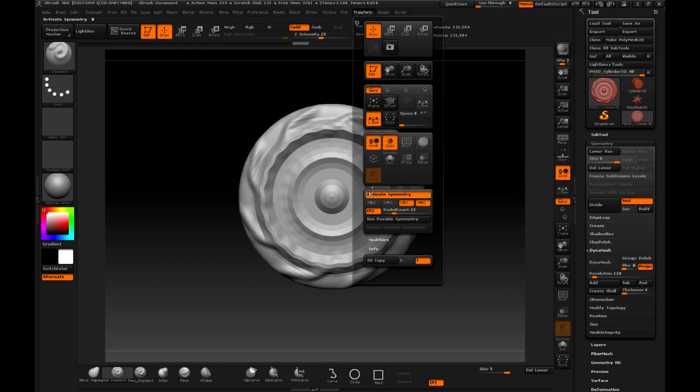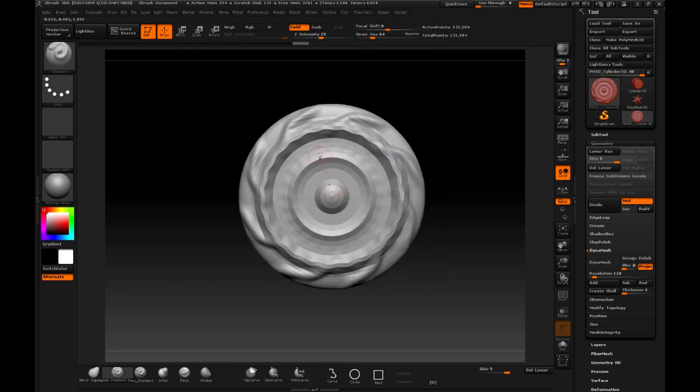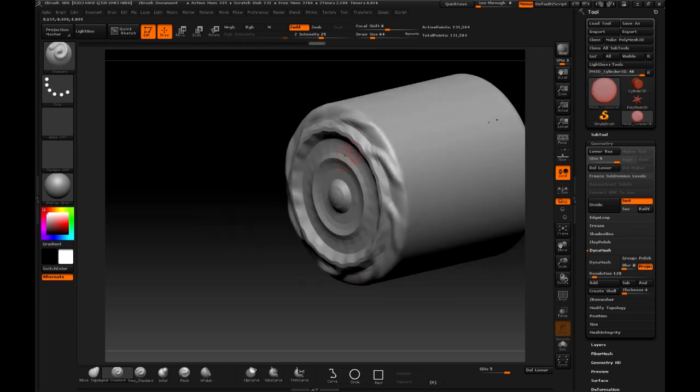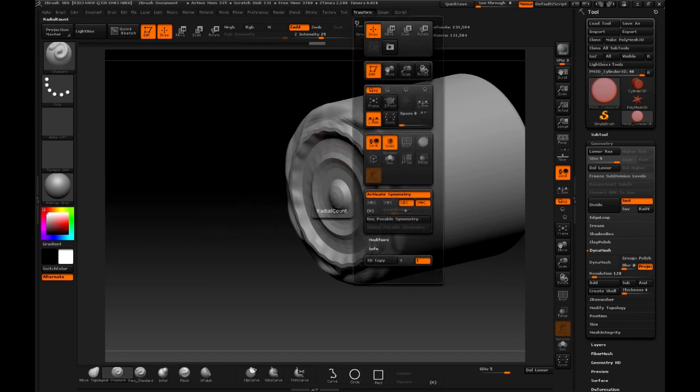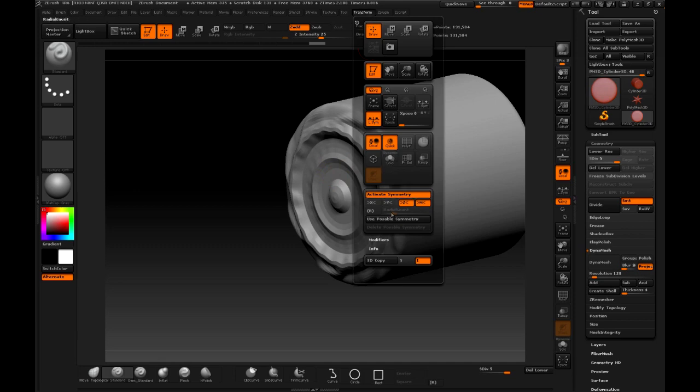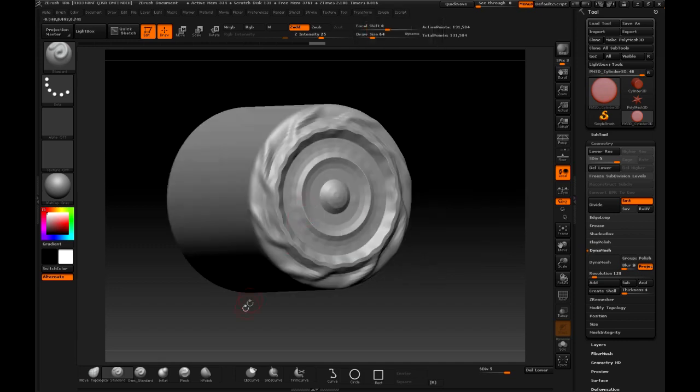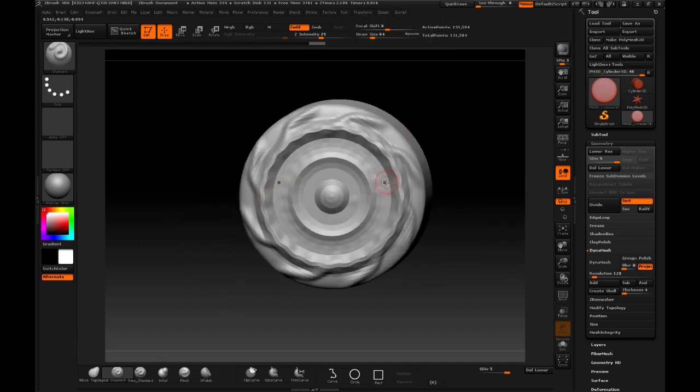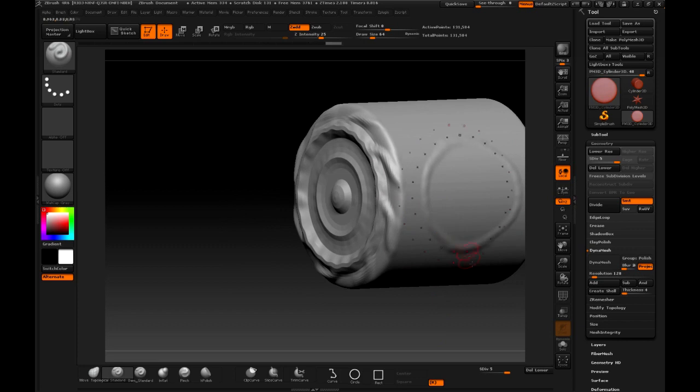In case we don't need the radial symmetry, we just turn off the symmetry option, and we will have the basic symmetry back. It looks pretty weird because we changed the axis of the symmetry. So we will change it again to the X-axis and enable the Z-axis. And here we've got the normal symmetry, then the radial again, and we've got it back.